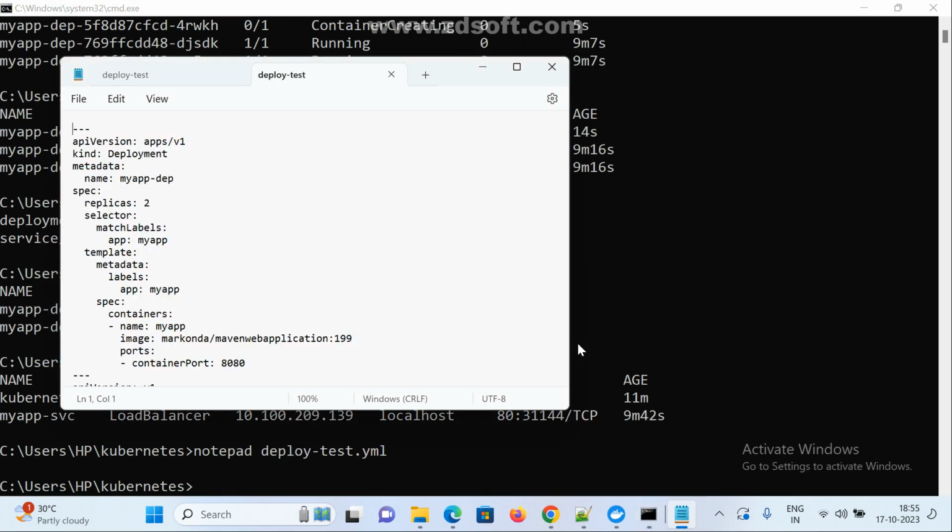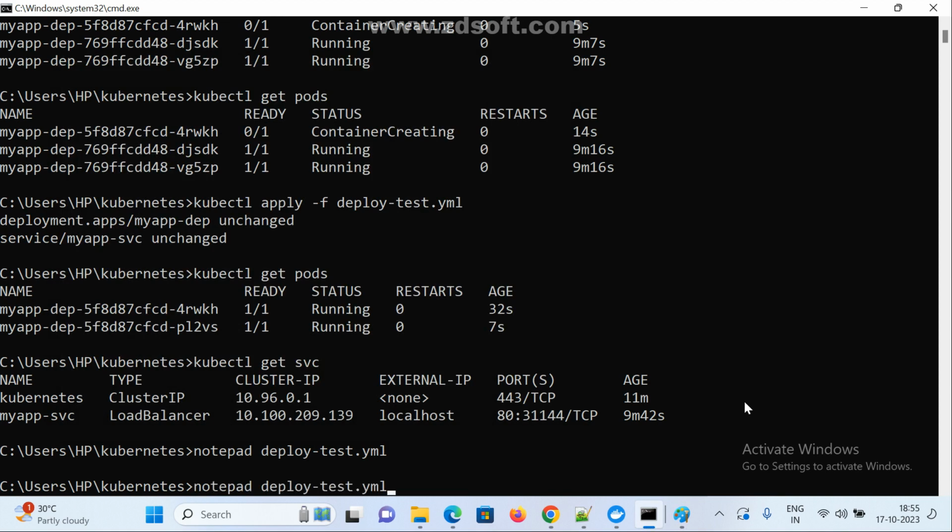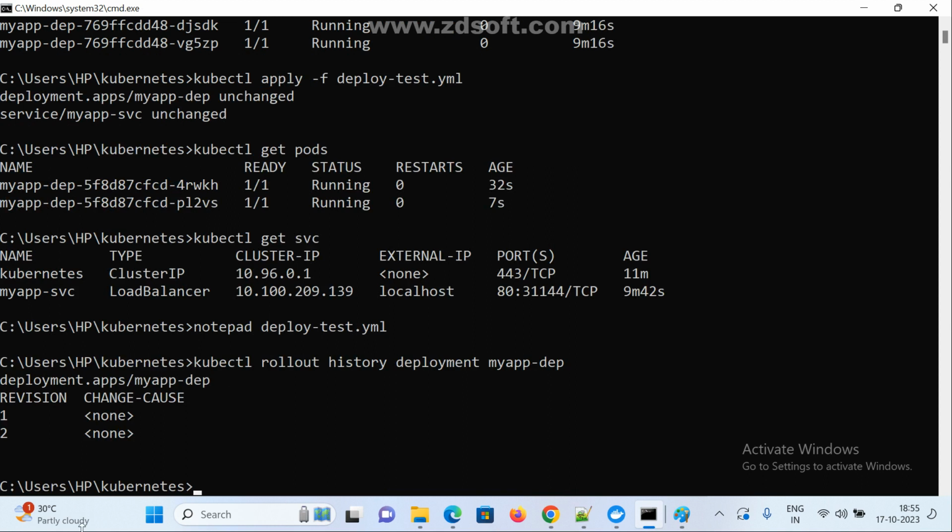kubectl. This is the 199. Now, if you see here, run this command: kubectl rollout history. Now see here, how many histories, guys? This is the one now. That is the previous image. This is the second. This is my latest image. If we change one more time, we can see one more in the history.